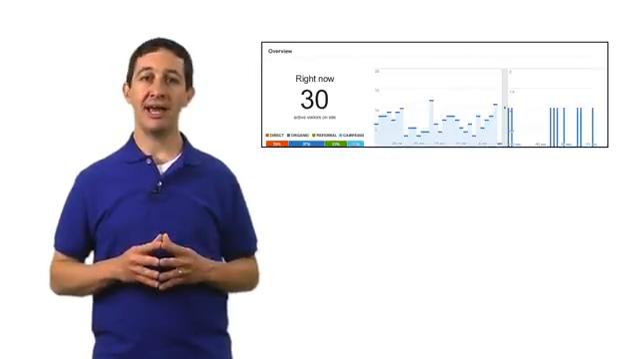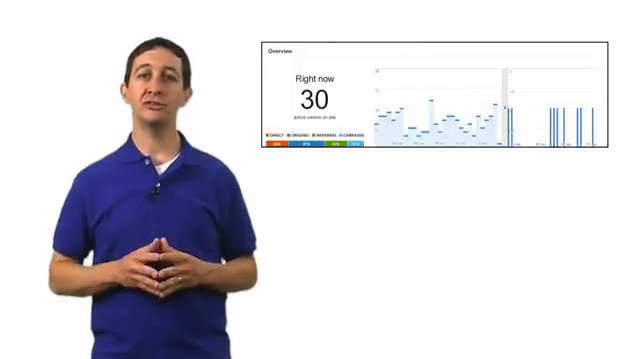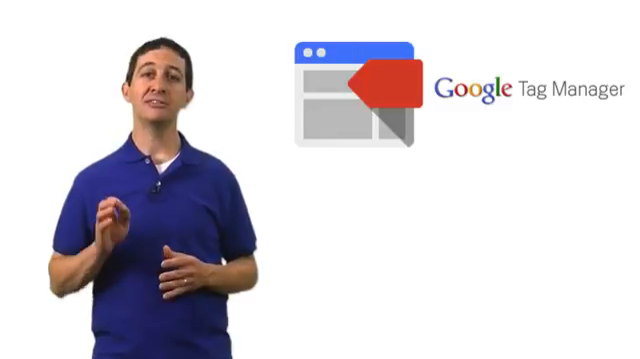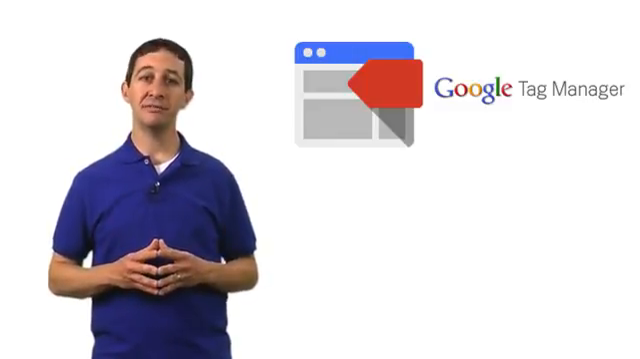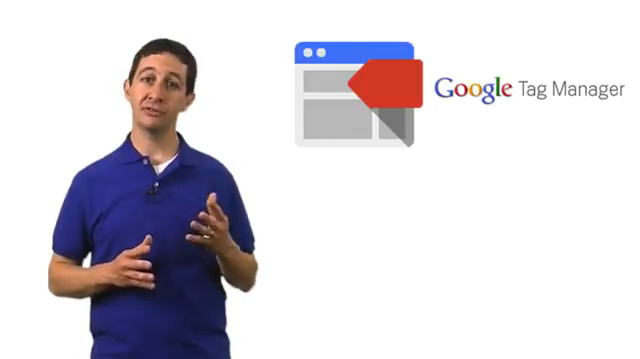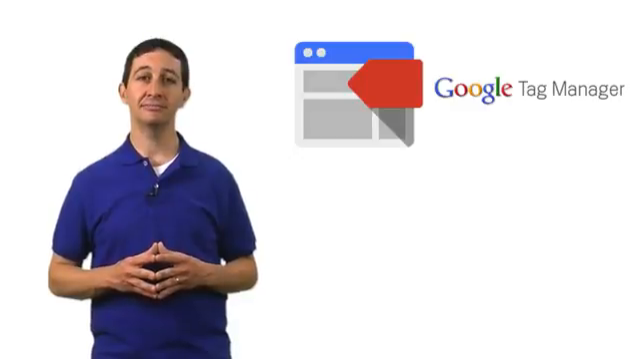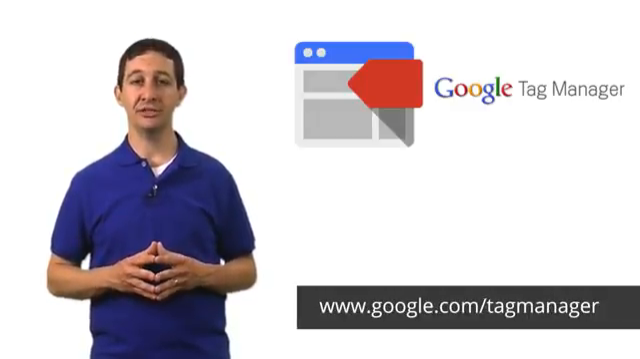But there are other ways to add the Google Analytics tracking code to a site. One way is using a tag management tool. If you're unfamiliar with tag management, it's a fairly new technology that makes it easy to control and implement different types of JavaScript tags, like the Google AdWords tag, double-click tags, or the Google Analytics tag. Visit the Google Tag Manager Help Center to learn more about this technology.